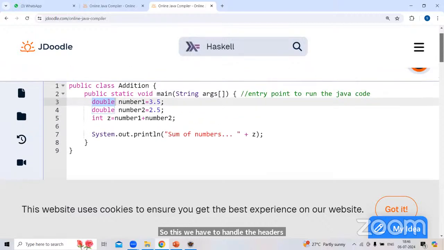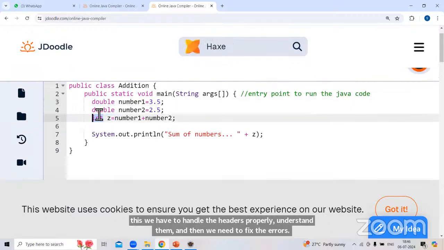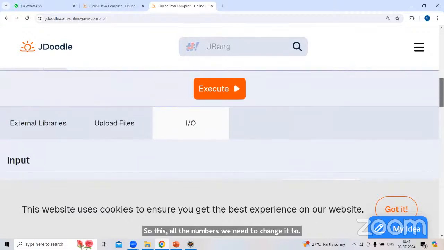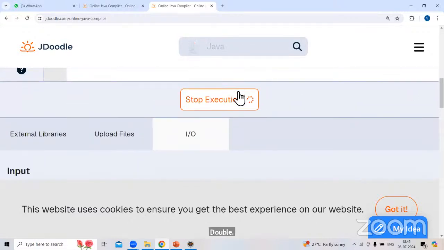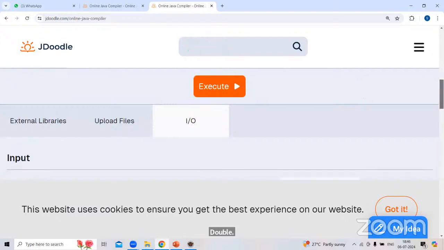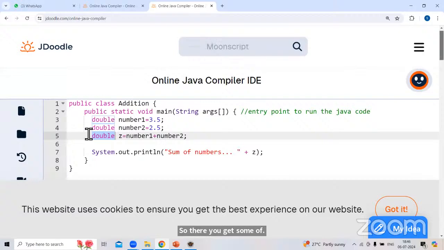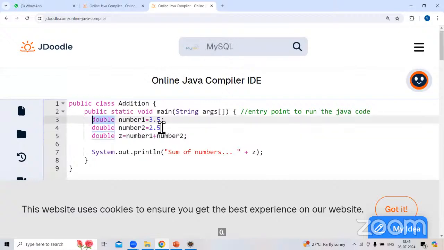So let's go back and make the changes. Here it cannot hold an int value. This time it will again be double. So all the numbers we need to change to double. Let's execute now. So there you get sum of numbers is 6.0. This is how you can handle decimal numbers and still work with your Java code.